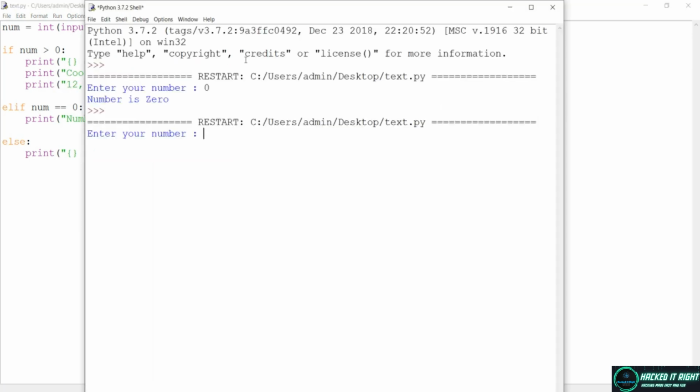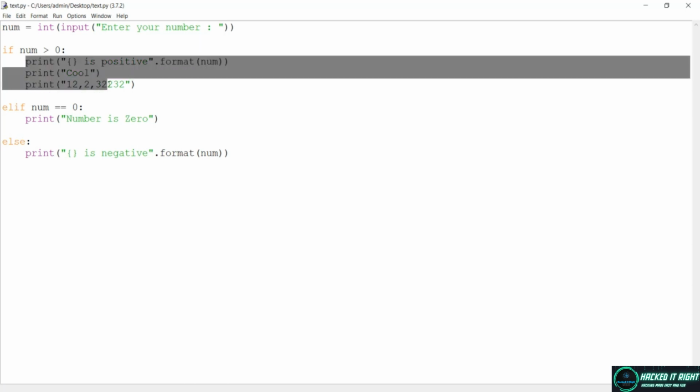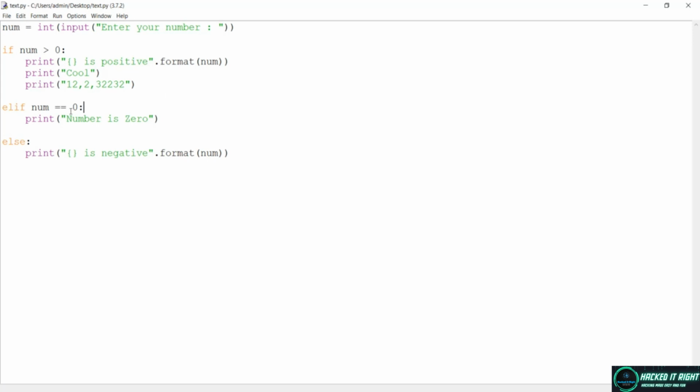If I save this, press F5, and give a positive number, you can see the code inside that block has been executed. 6 is positive, cool, and everything has been printed. That means if this condition is met, this part of the code will be executed, and all the parts after it won't be executed, because it is just giving us flow control based on these conditions. So this is the important conditional statement. In the next lecture we will learn about looping, which is another flow control method. See you in the next one.